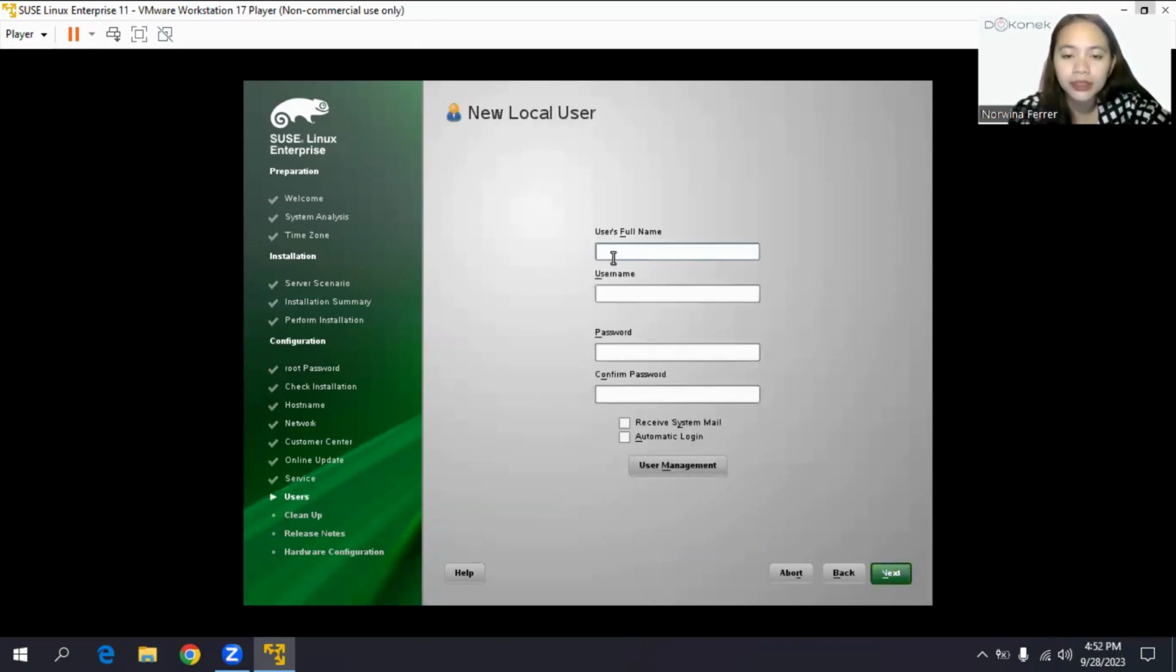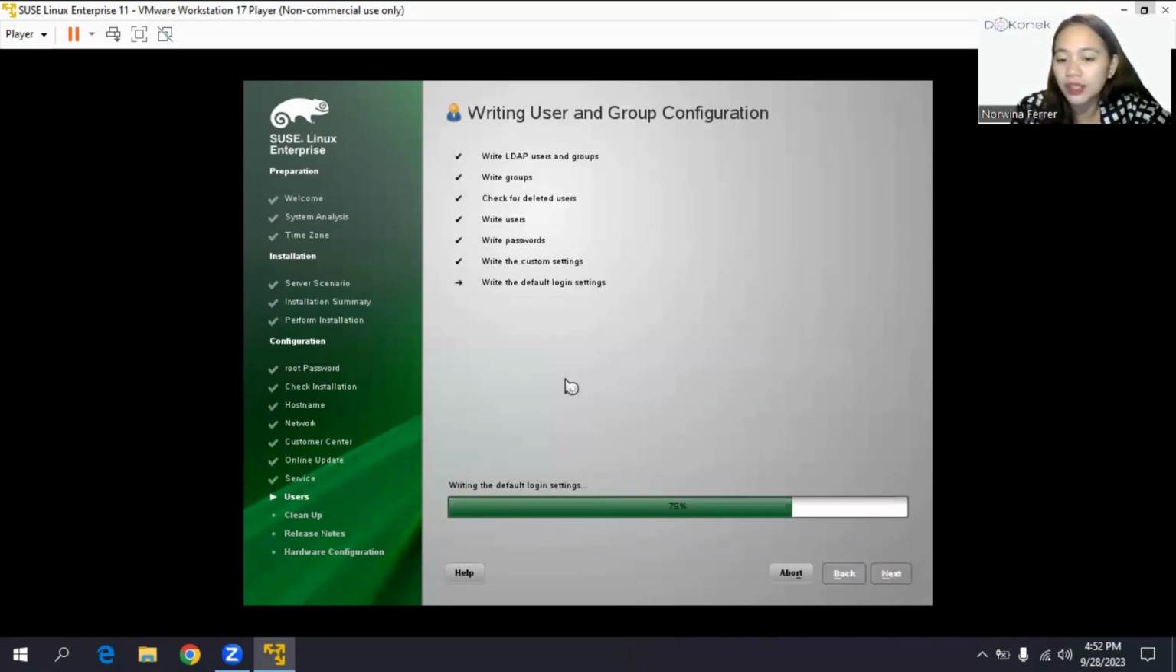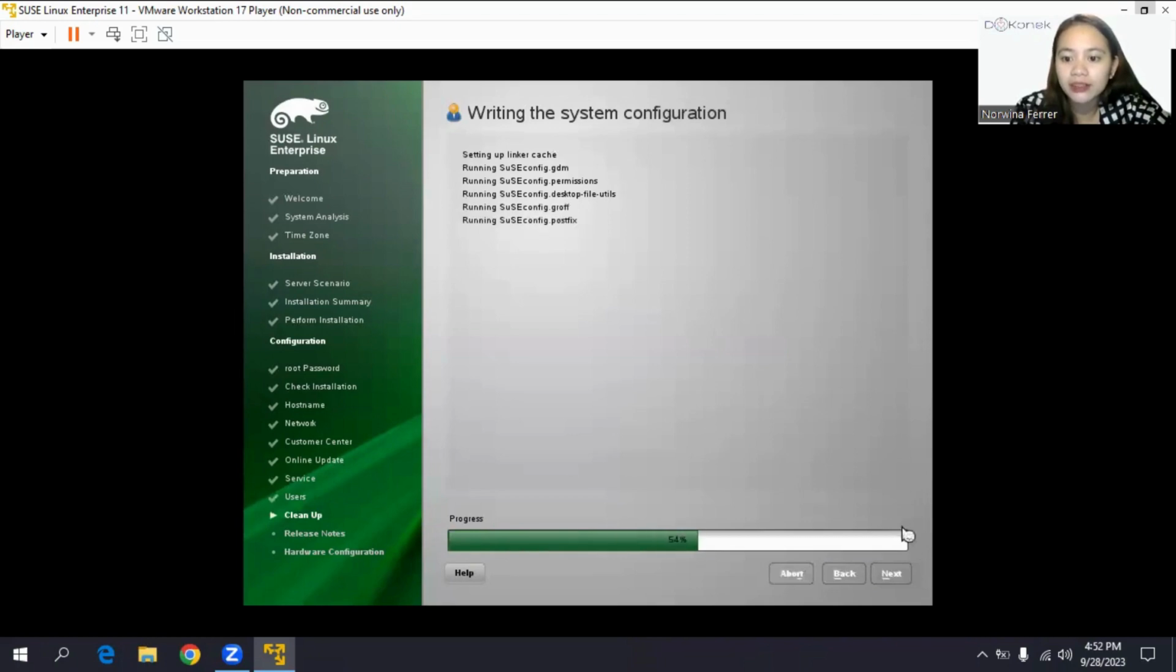And then for the new local user, we will declare our user's full name. Mine, I will use my first name. And for my password, I will use the password that I have declared earlier, such as the root 123. And let's confirm it again by typing it again. And then click next. So it will prompt, and we will just have to click yes and wait for this one before we proceed to the next process.